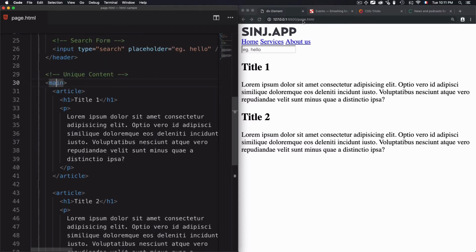Now, if I create another page, for example, a home page that has some sections, in this case, I can wrap the sections within the main content.